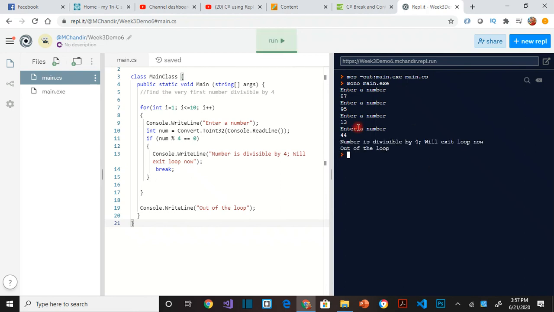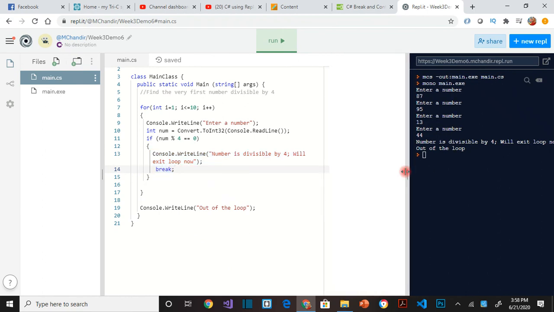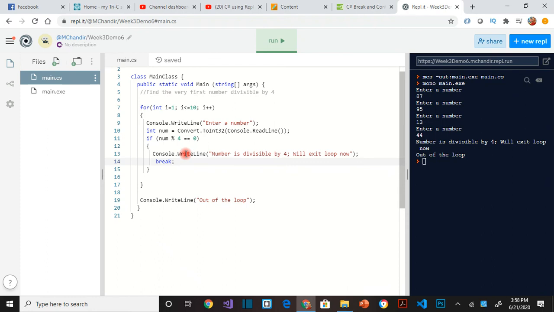So it said number is divisible by 4. See, 44 is divisible by 4. It will exit the loop now. And then it came to this statement out of the loop. Please notice that for this if condition I put the parenthesis because I have more than one statement here. That's the reason why I put the parenthesis. So pay attention to that, otherwise you will get an error. So this is an example of break. This is in week 3 demo 6.